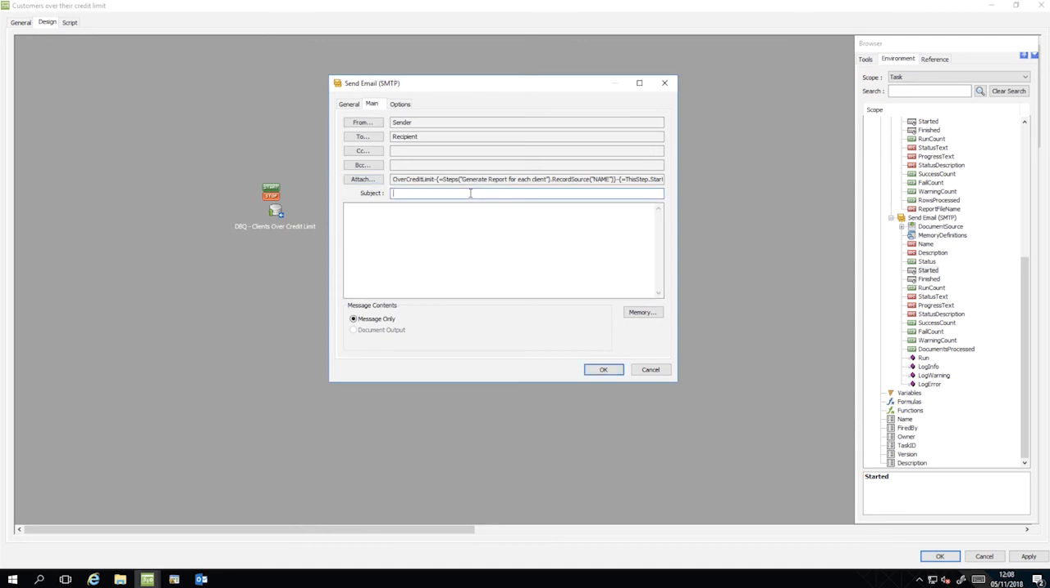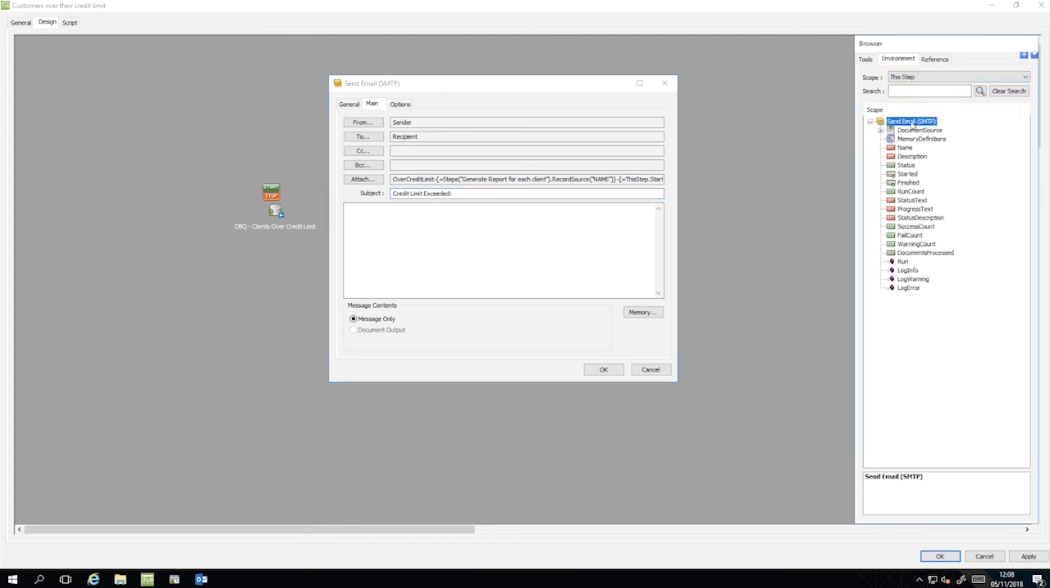In Subject, enter Credit Limit Exceeded, then add a space. From the Task Browser, go to the Environment tab, ensure scope is this step, and drag the name column from the record set to the subject field. Then enter the following. Click OK to save the Send Email SMTP step.